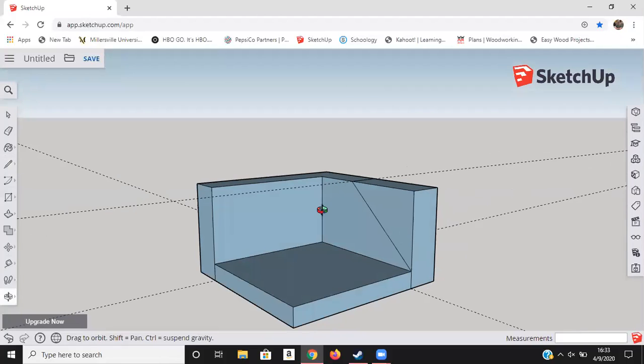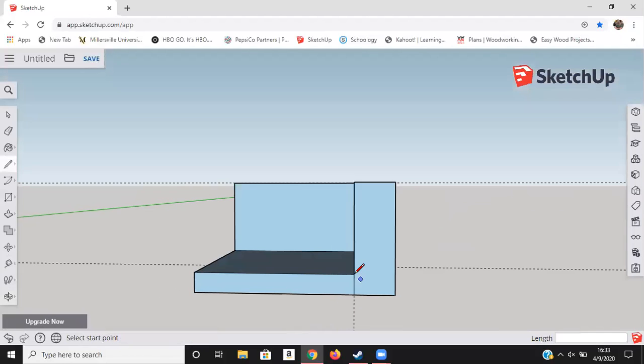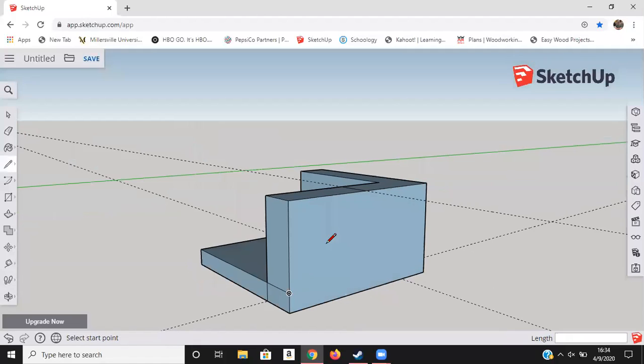We also want to come over here and draw straight across. You'll notice again it's red. That's denoting our axis has changed. And then it will automatically snap to that endpoint.